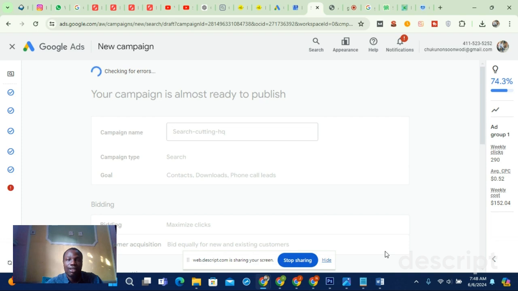So basically that's how you set up a Google Ads campaign. It's pretty straightforward. As I said, I'm going to explain what extensions are, what keywords are, and what keyword match types are in the next tutorial, so you can just continue watching.